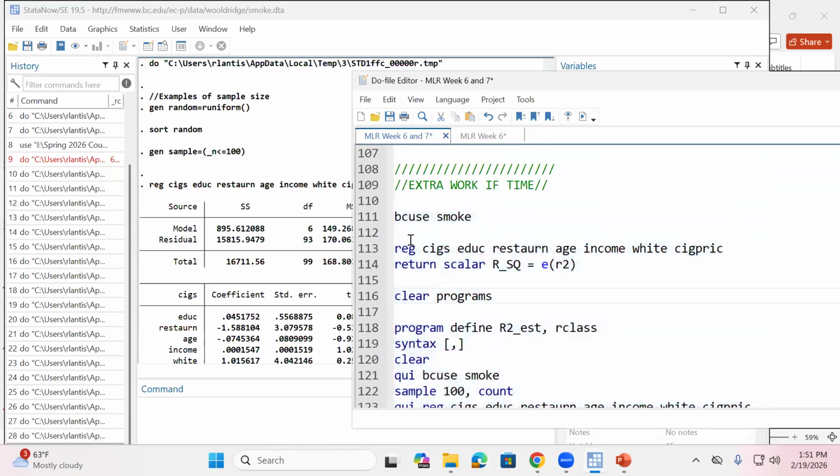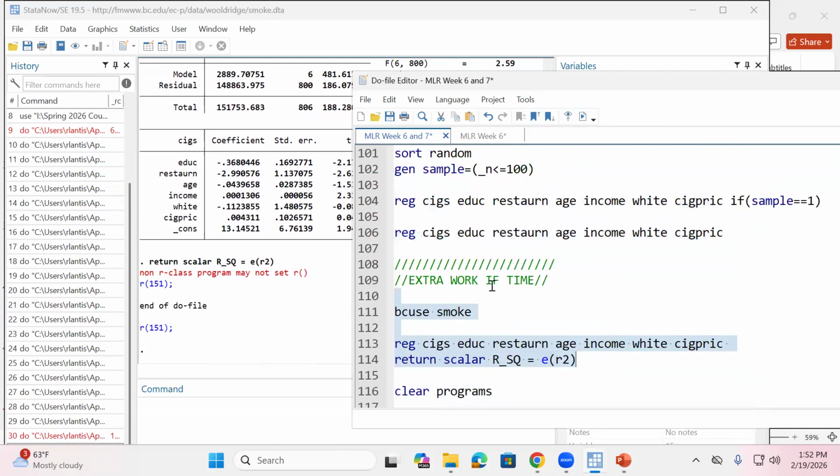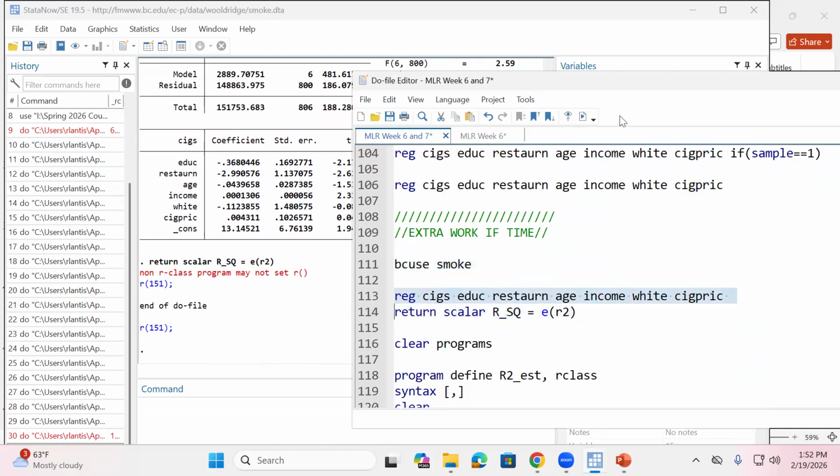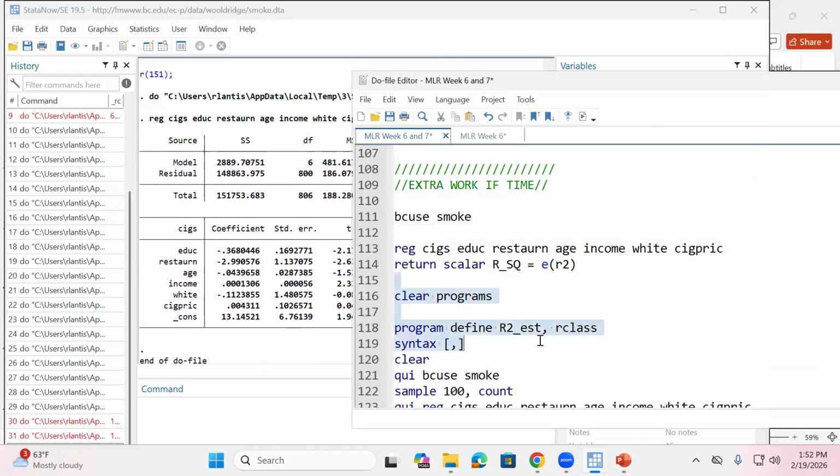So if I go through, oops, I run this regression. Oh, what didn't it like there? There we go. What did I do? Return scalar, non-R class, but not set R. Why doesn't it like that? Well, doesn't really matter. We can actually just look at the R squared, right? So it's 0.019.